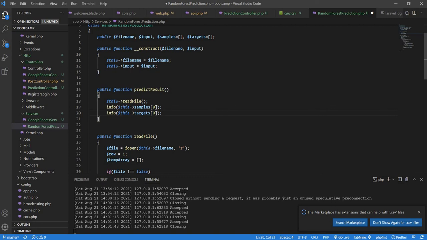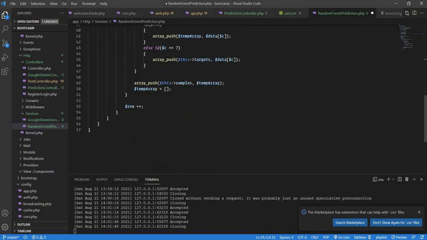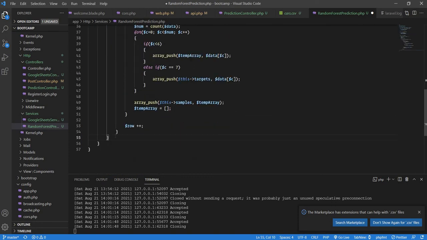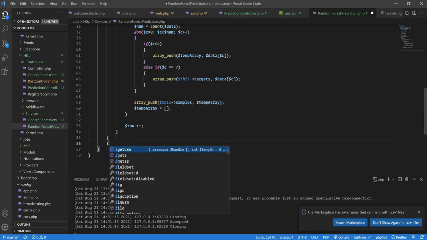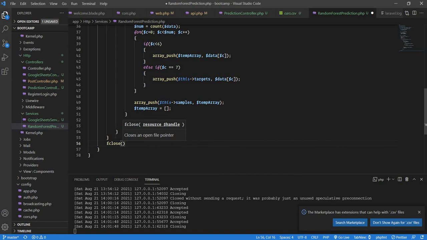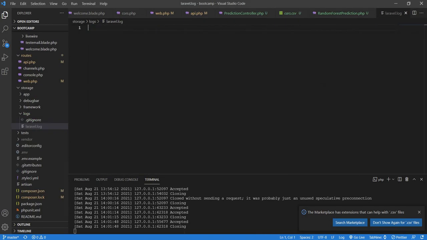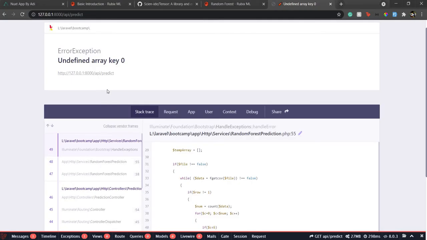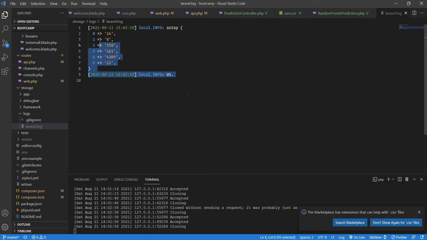Now I can see the results. Also, we need to make sure that we are closing the file after the reading is done. So I'm going to say fclose and file. Let's clean it up again and run it again. If I reload this, nothing is coming over, which means great. And here it is. So our samples and targets are getting separated and arranged properly.